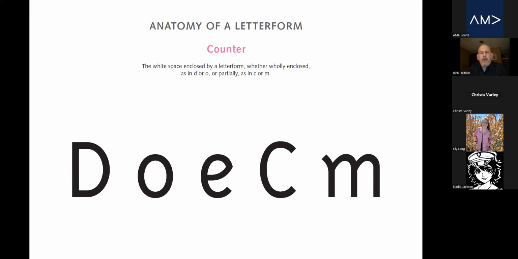And then a counter. The counter is basically the negative space that's created between the form, but it's also not necessarily all proportionally closed. So if you look at the C letter form, it's also open.